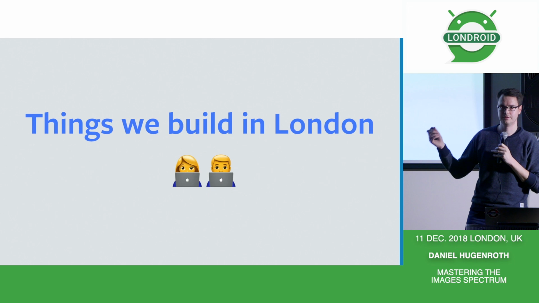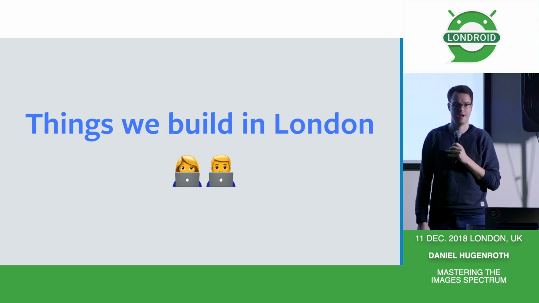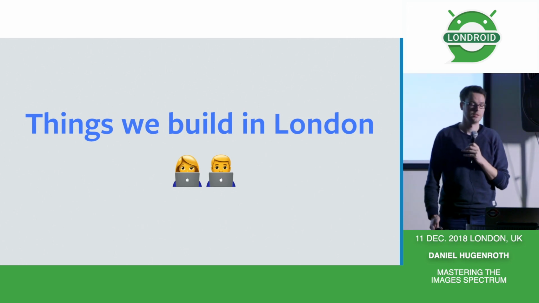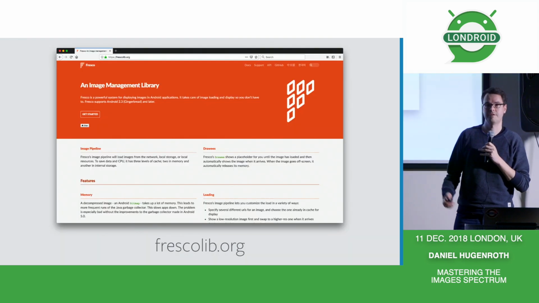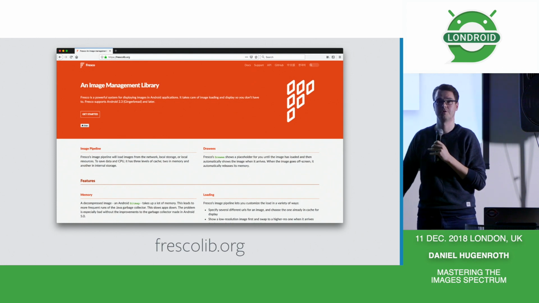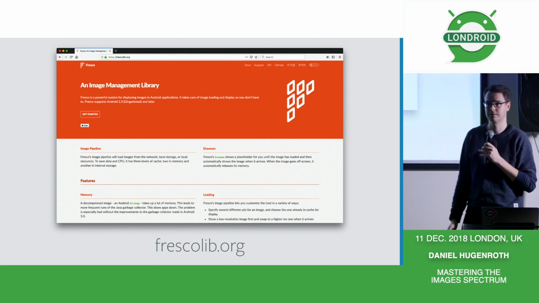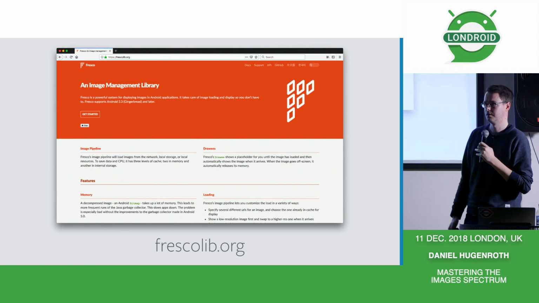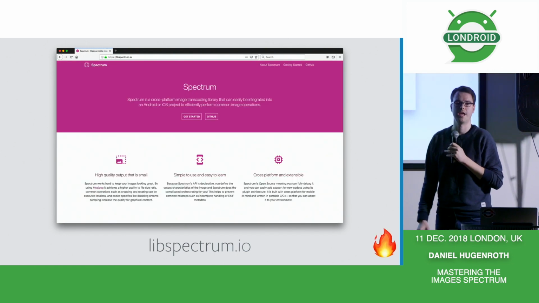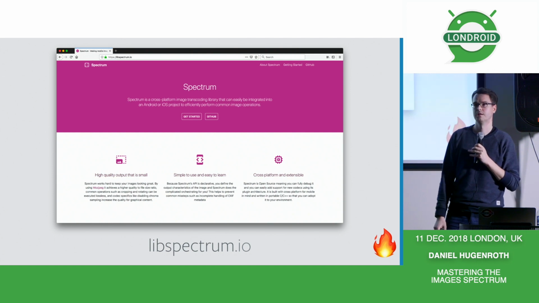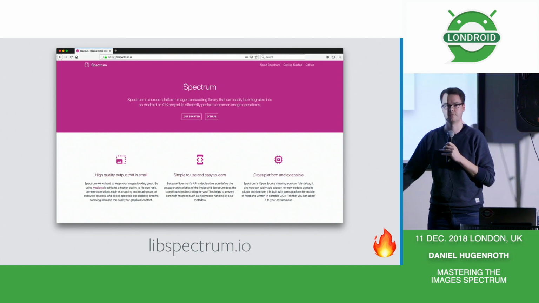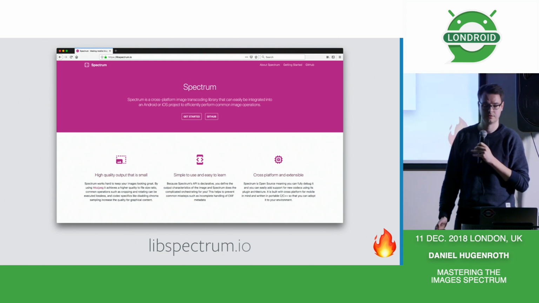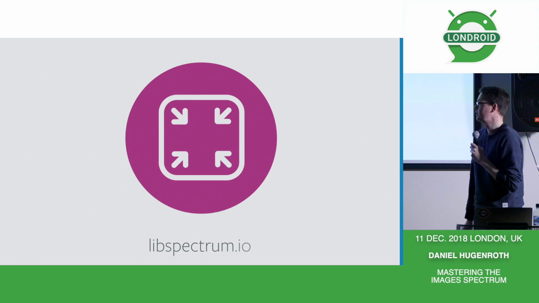To conclude the talk, let me quickly mention what we work on here in London in our images infra team. If you have done images on Android, you probably have heard about Fresco. That's something that our team develops for displaying images. And with Spectrum, we added a second library that handles the other side, the production side of images. Feel free to check it out on libspectrum.io.